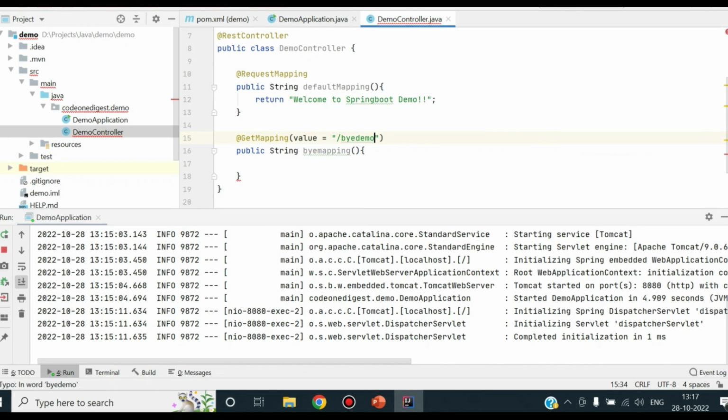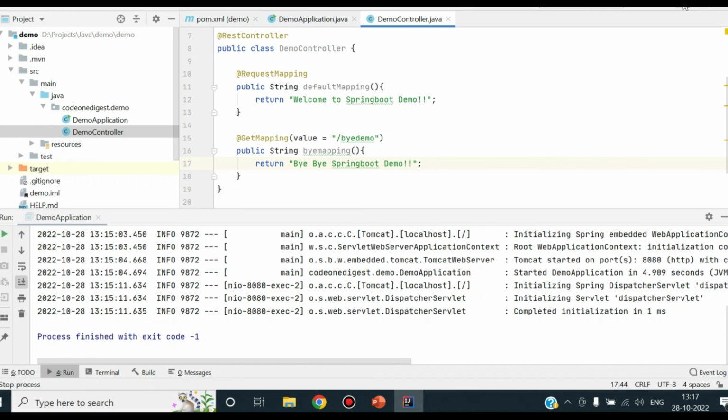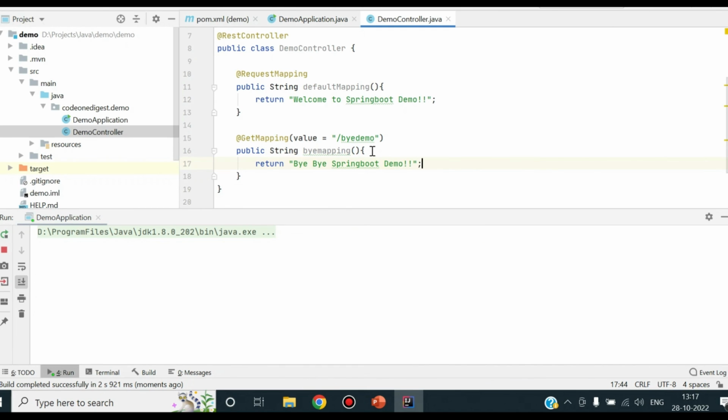py demo, and here we want to return "py Spring Boot demo." Now again we'll restart this application and see if we can hit this endpoint, py demo.